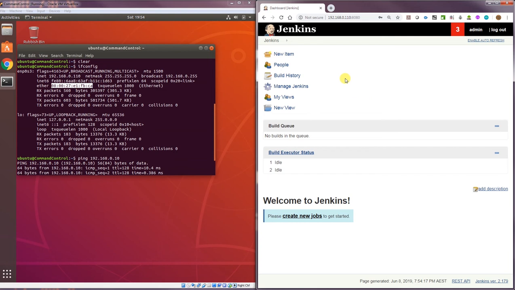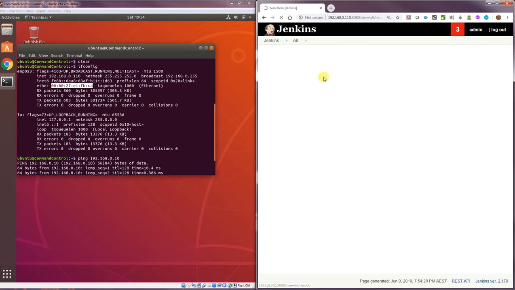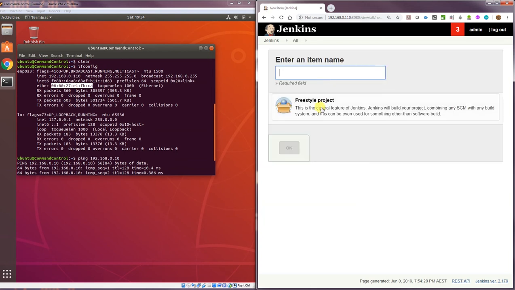Now let's create our first job in Jenkins or pipeline. The only option available at the moment is freestyle project, because I don't have any plugins installed. Let me call it a test job. I'm just gonna say test_job.